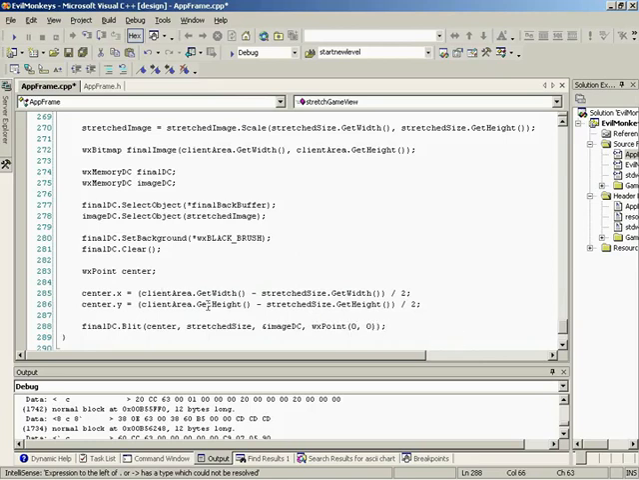Let me kind of clarify. This is the destination position where we want to put the image. This is the size that we want to put the image onto. And this is the source of where we're going to get the image from. So it looks at 0, 0 inside of image DC, prints it right here at size, stretch size. There you go. Very good.